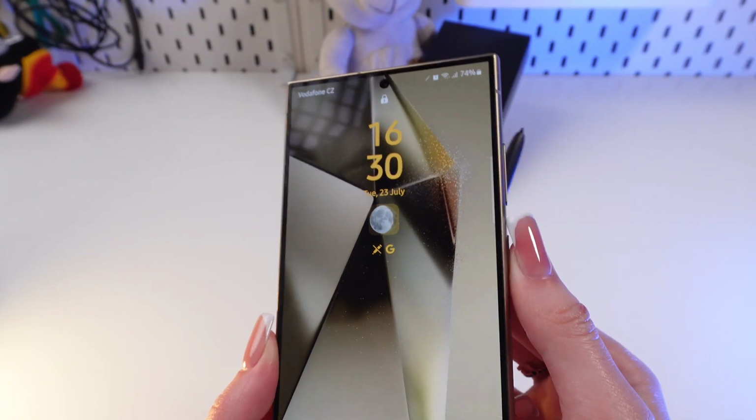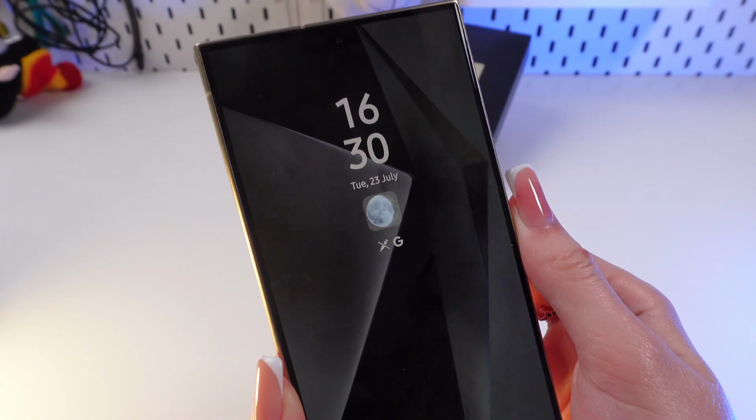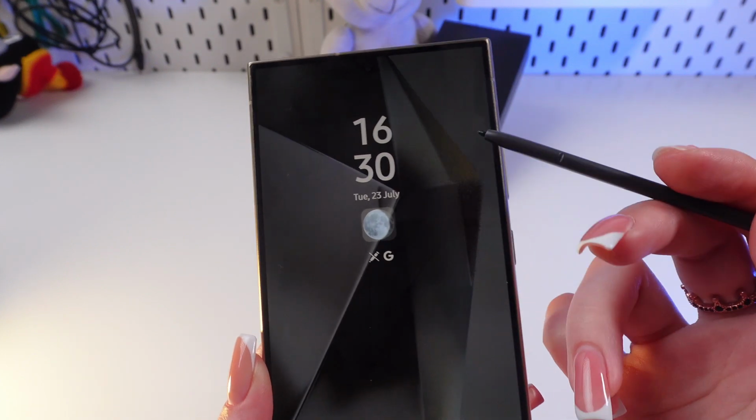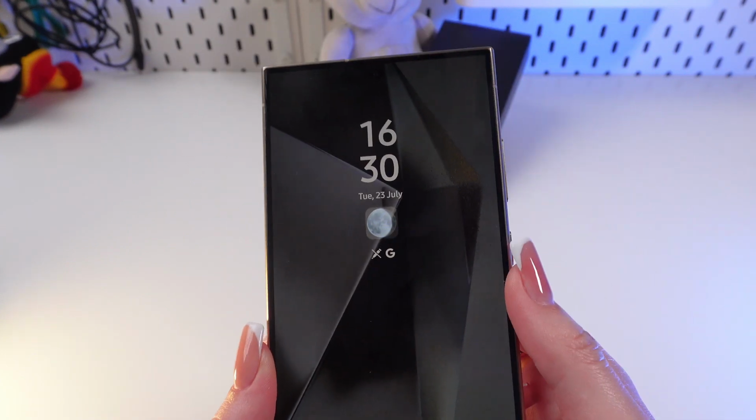And now let's lock the phone. And as you can see, this widget appears on the always on display as well.